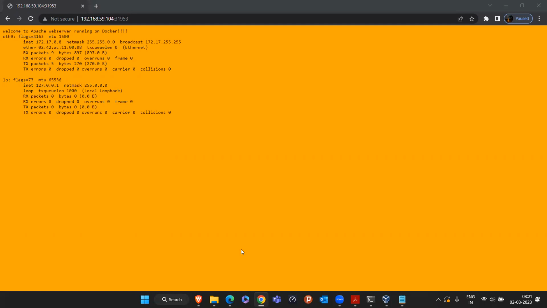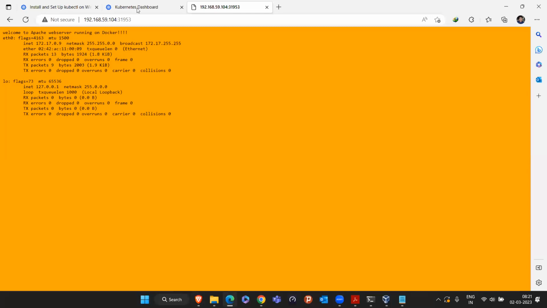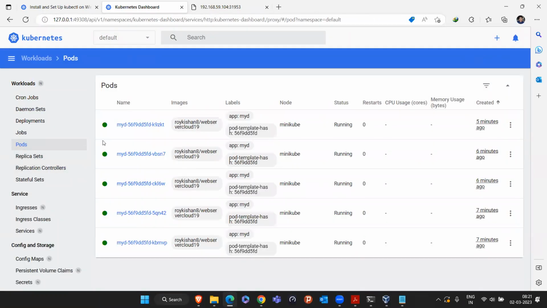So this is also doing the exact same thing, right? If I refresh this page, currently it is 0.8. If I refresh this page, see, 0.6 is coming. That means this traffic is getting distributed. And how is this traffic getting distributed? Because currently we have 5 pods running here. So the traffic is getting distributed to 5 machines.